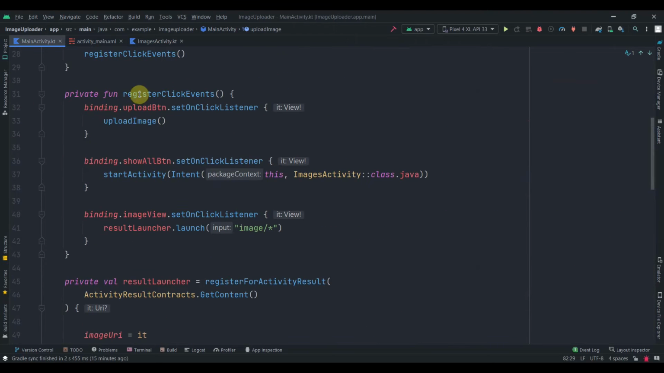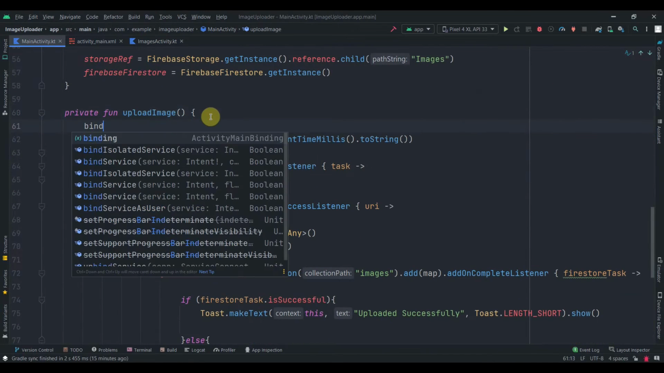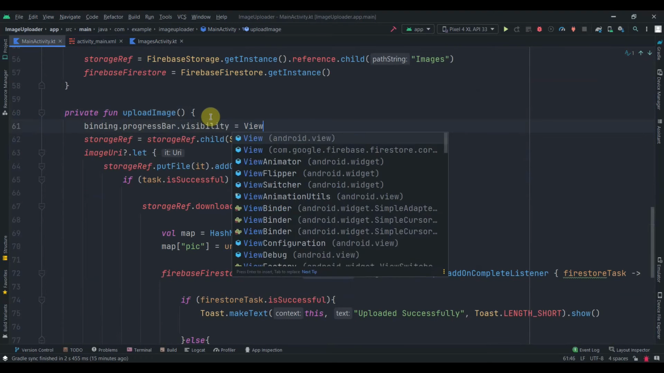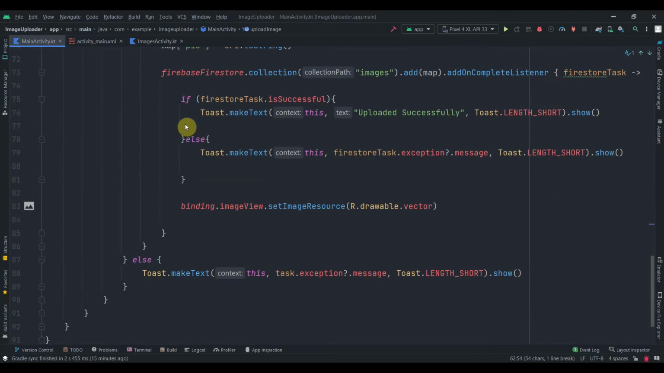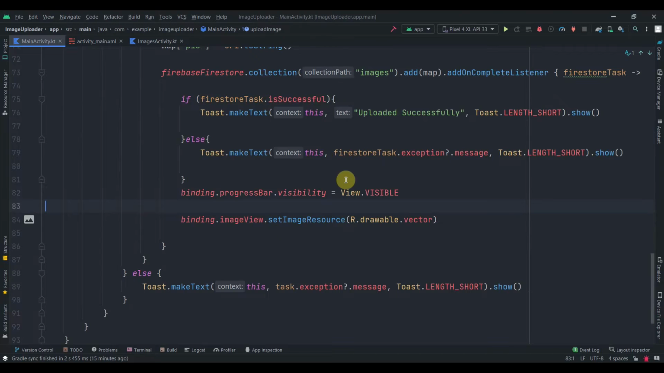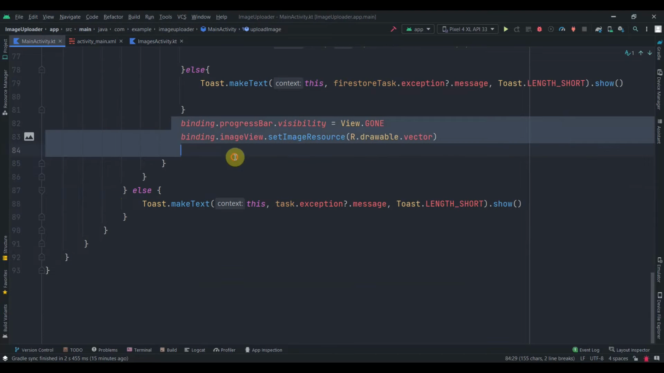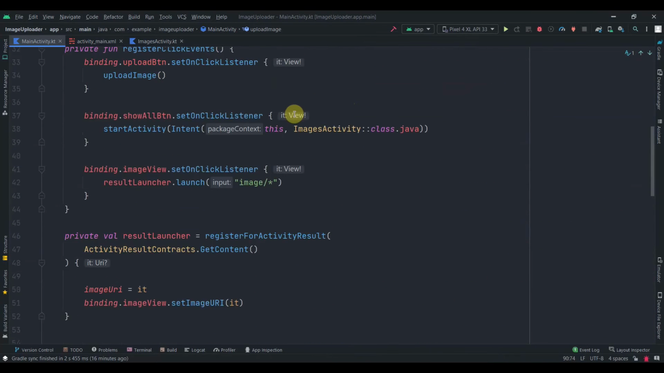So what we need to do, when we click on this upload button, we'll go to the upload images, and in here we can just make our progress bar visible. So progress bar dot visibility equals to view dot visible. We'll make it visible over here. Let me just copy this and we will make it invisible over here, or we can make it gone. And again, if we get error with the storage, we can just copy this and paste it over here. Cool. So that is done for the uploading stuff.